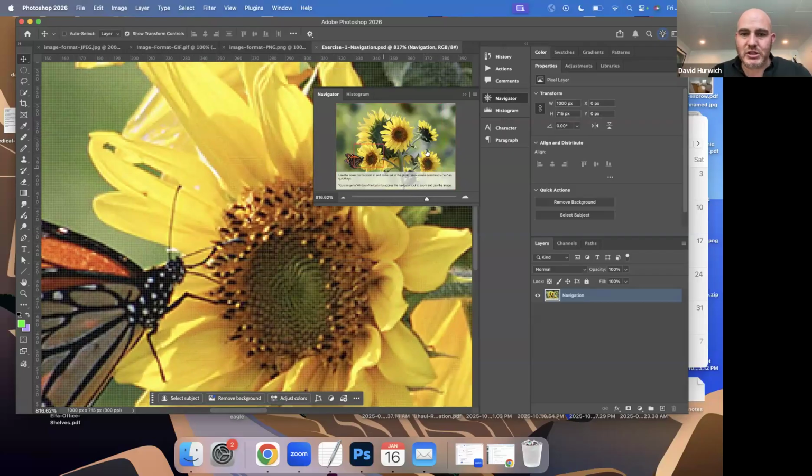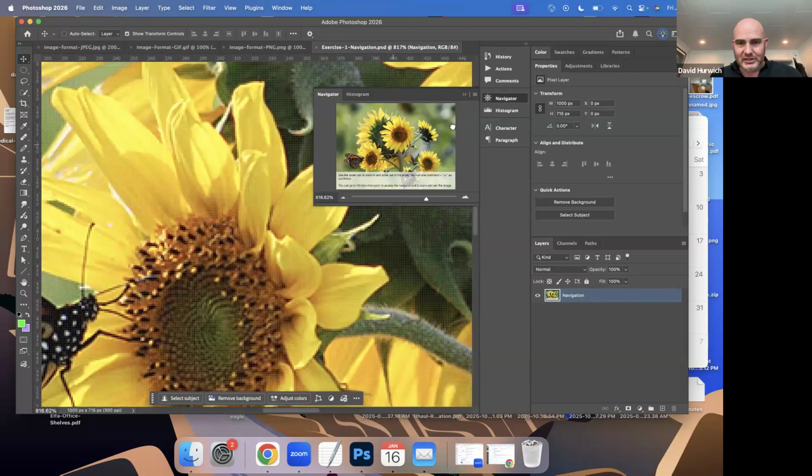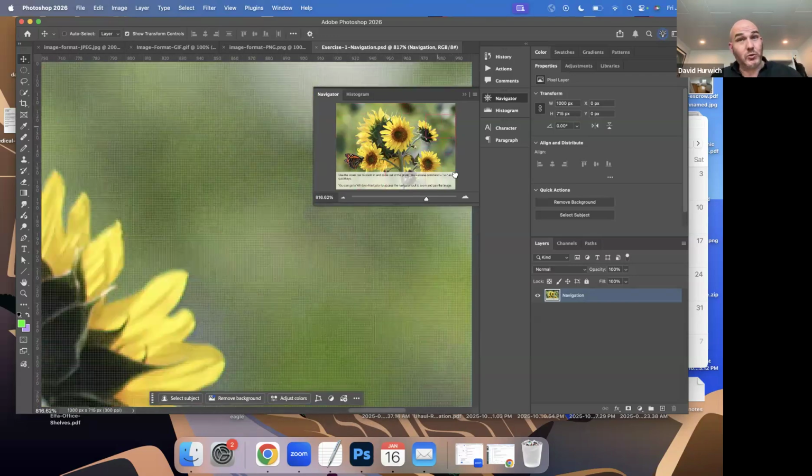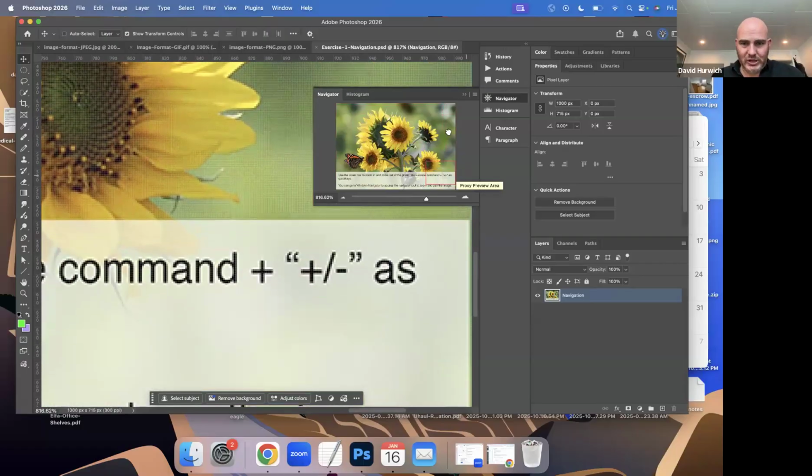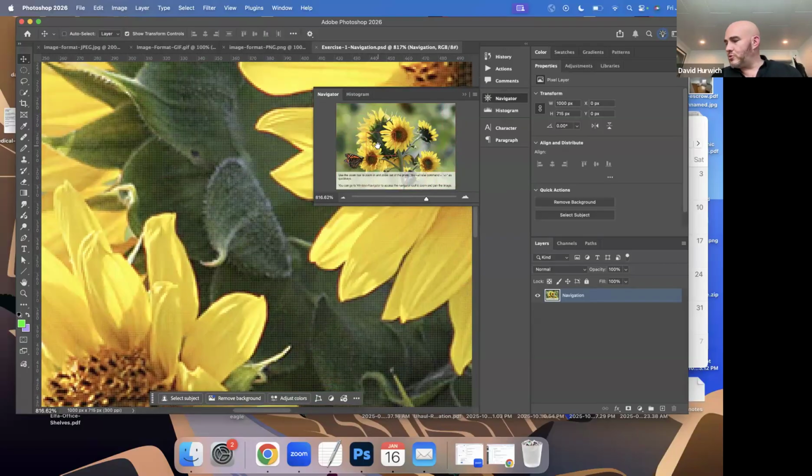Okay. If I'm zoomed in, you notice I get this little red square or rectangle here. That is my viewfinder that shows me what I currently see within here. I can click and move it to pan around my document. Okay. So you're able to zoom in and out of the document and move around the document.